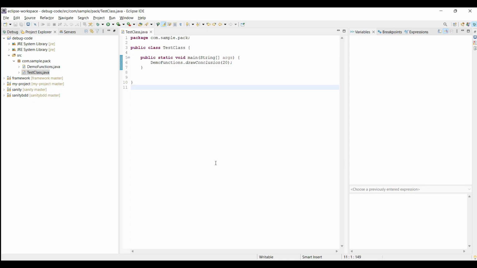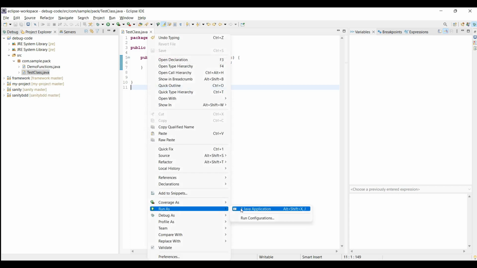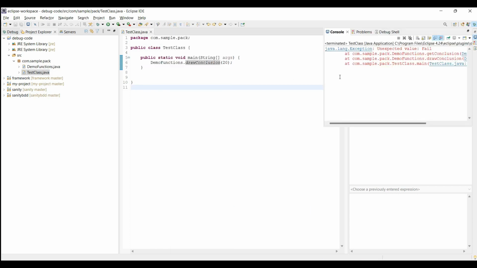I already have a sample program ready. In this program we will draw a conclusion based on the input percentage. If the user inputs 20 percent, then the output should be that the candidate has got less than 35 percent. If the user inputs 60%, then the output should be that the candidate has got more than 65%. Alright, let's run the code. Right click, run as Java application. See, the code is breaking. It is saying unexpected value fail.